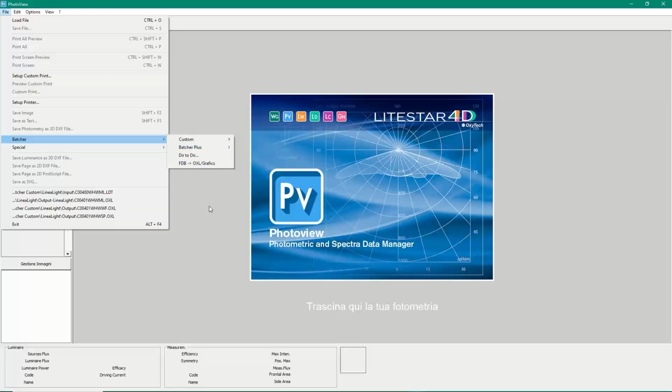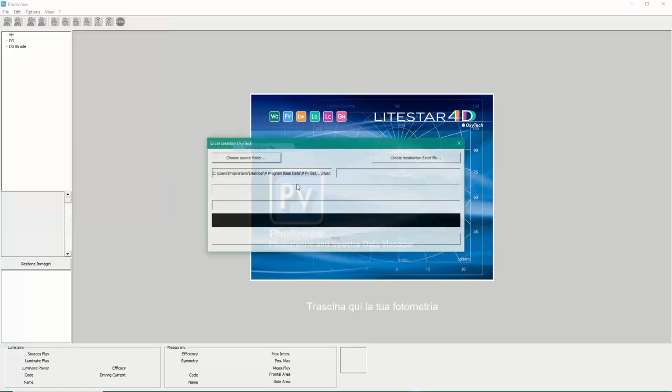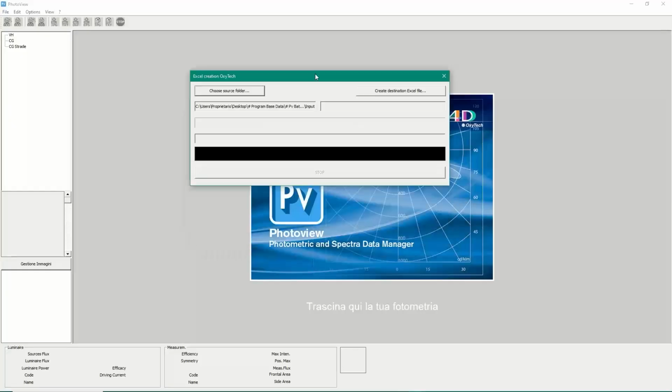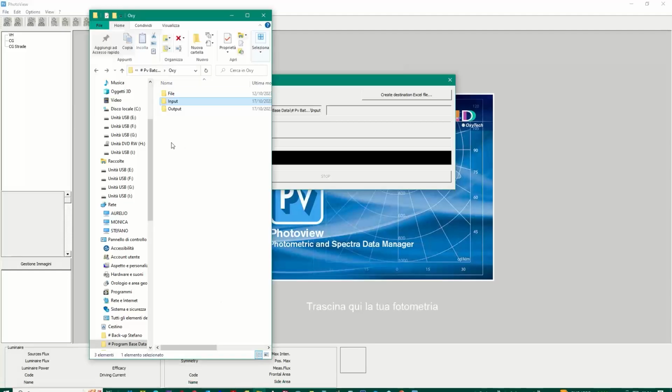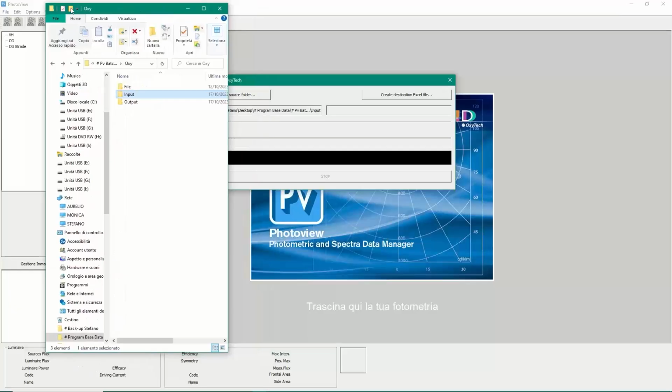So let's start to see how Batcher Plus Create Excel File works. Whenever you select Create Excel File, this window will appear. Through this window, you have to select and choose the source folder, the folder where you placed the ULUMDAT files. For example, in here, in this OXL folder, we created the input folder. And in here, we have 3 ULUMDAT files and an OXL file.